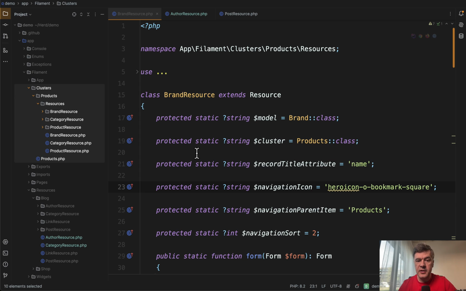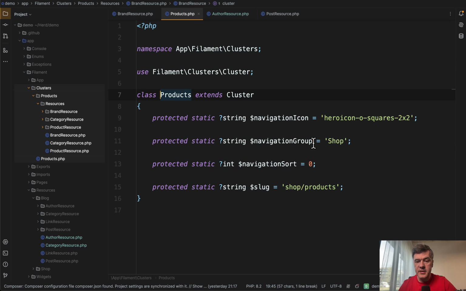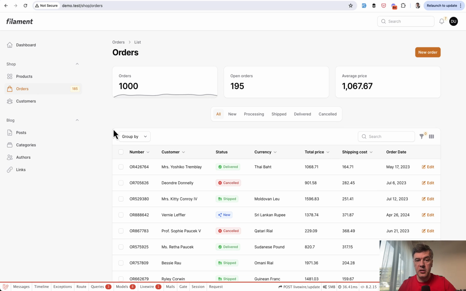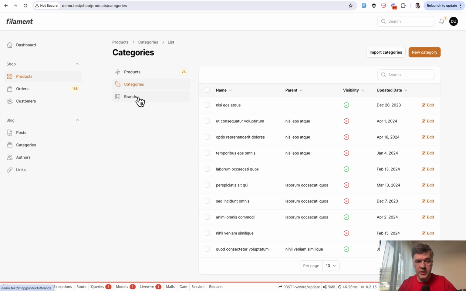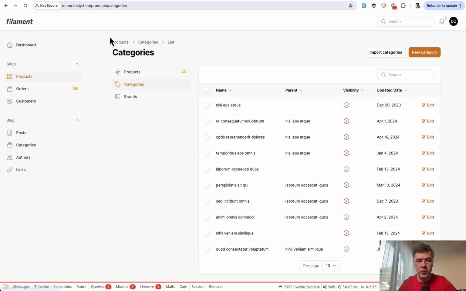And then resources that are inside of the cluster, specify cluster as a property, products class, and that products class is actually a cluster representing the main menu item on the left. So we have navigation group, inside of that we have navigation item, which is actually a cluster in itself. So orders is a regular navigation item, but products is a cluster navigation item. And then whenever you switch between those, the top menu item still stays active, and then you navigate between sub items of that cluster.